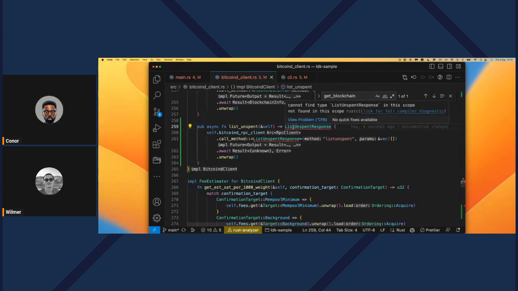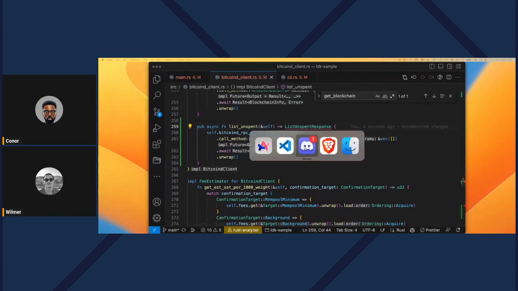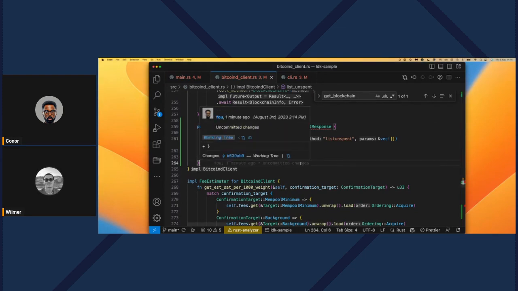List unspent response. We don't have that defined anywhere yet, do we? I don't think so. So I will give that to you as well. Give me one second. Send it over on Discord. Yeah. Okay, and this will go at the end of the convert.rs file.